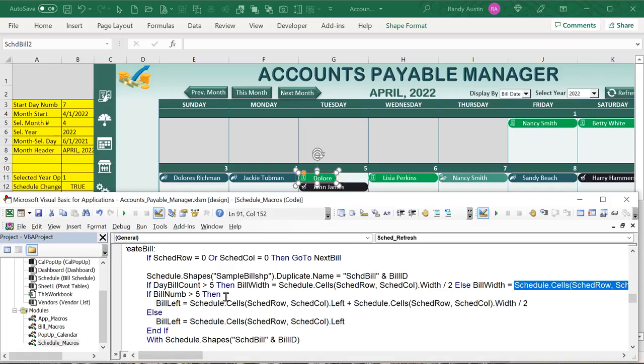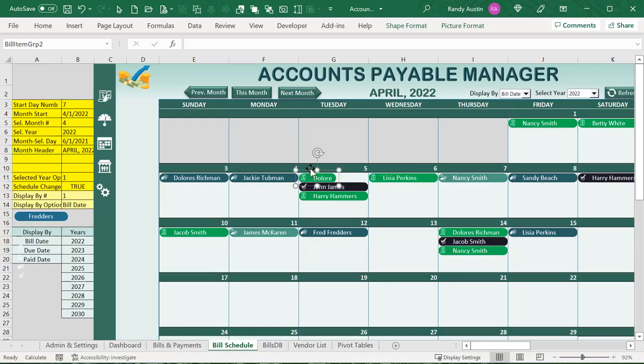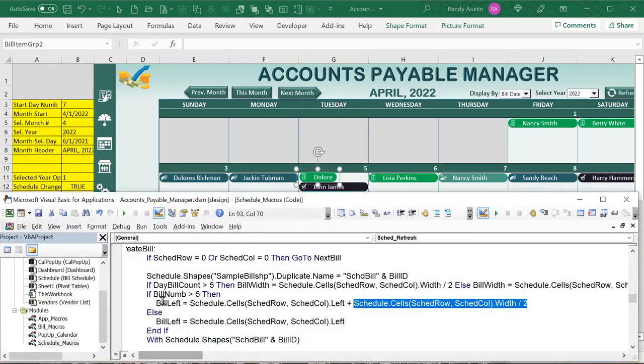Also, if the bill number is greater than 5, then I want to set the left position. The left position is going to be the left plus whatever the schedule bill width is, right? So basically what I want to do is take the left position of that current and add in the schedule width, the left of it divided by 2, right? The width of that divided by 2, setting that bill. But that's only if the bill number is greater than 5. And basically what that's going to do, if it's greater than 5, I'm going to put it right here, or I'm going to put it here based on that. Otherwise, the left position is simply the left position, right?